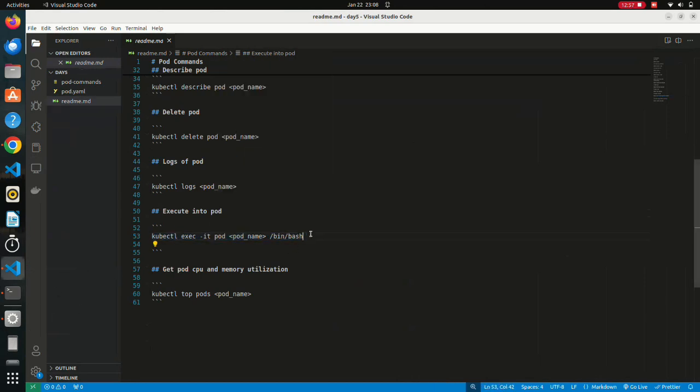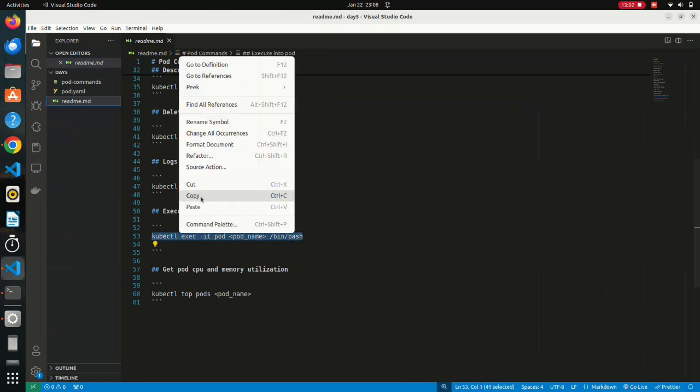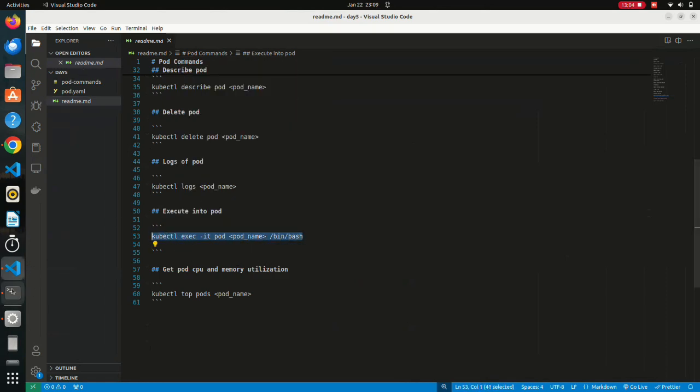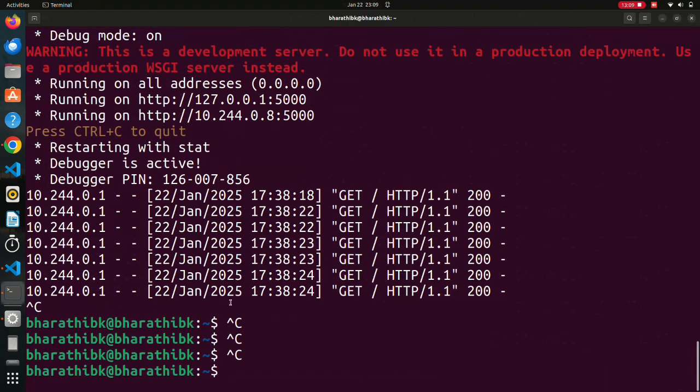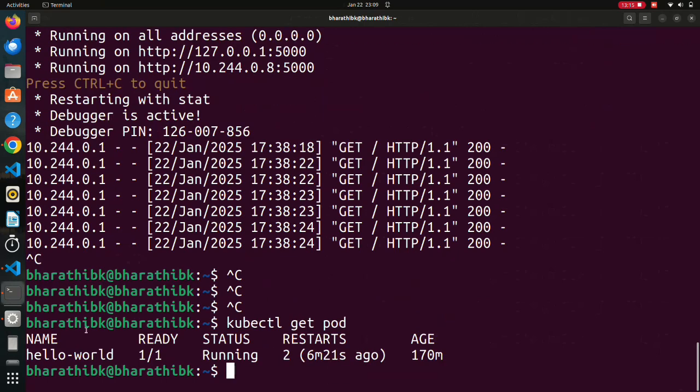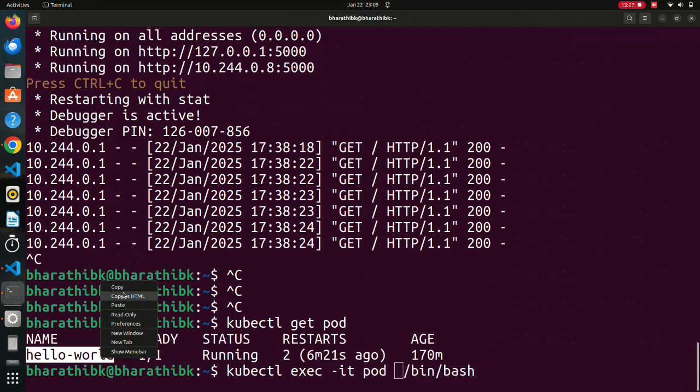So now I want to log in into my pod. Now you may get confused. Why do I need to log in into my pod? Because if there is any issue on your pod or your container, you need to log in. Then only you can debug the error.